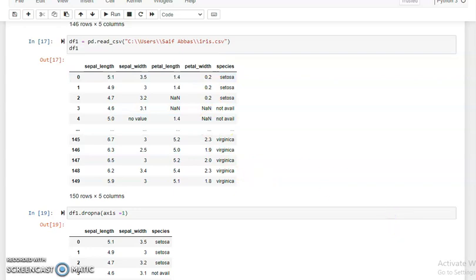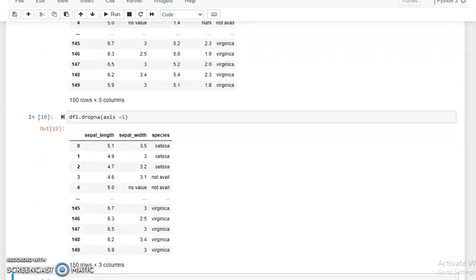So the dropna function with x is equal to 1 returns only those columns that have no NaN type value, which means the columns that have null values are dropped from our data set. Similarly, if we give this parameter x is equal to 0, then the dropna function returns only those rows which have no NaN or missing value, and those rows which have a missing value or NaN value are dropped from our data set.